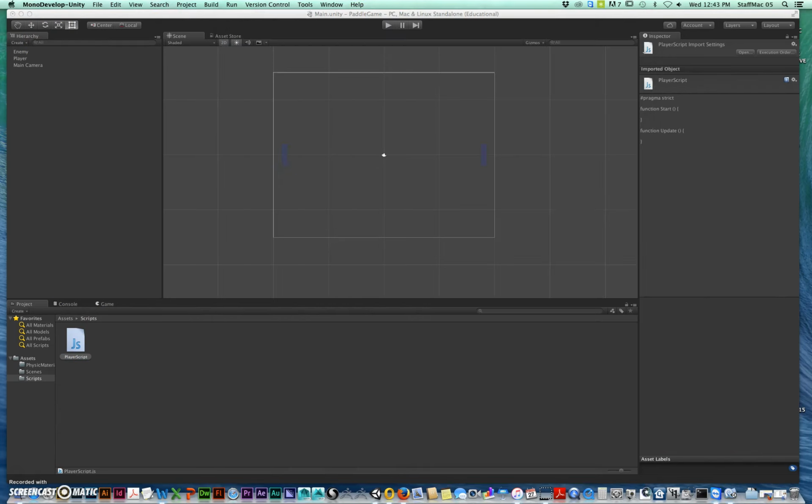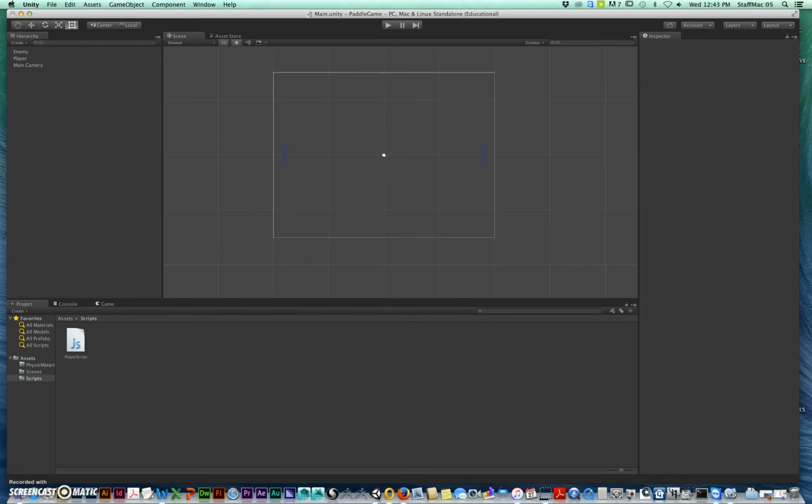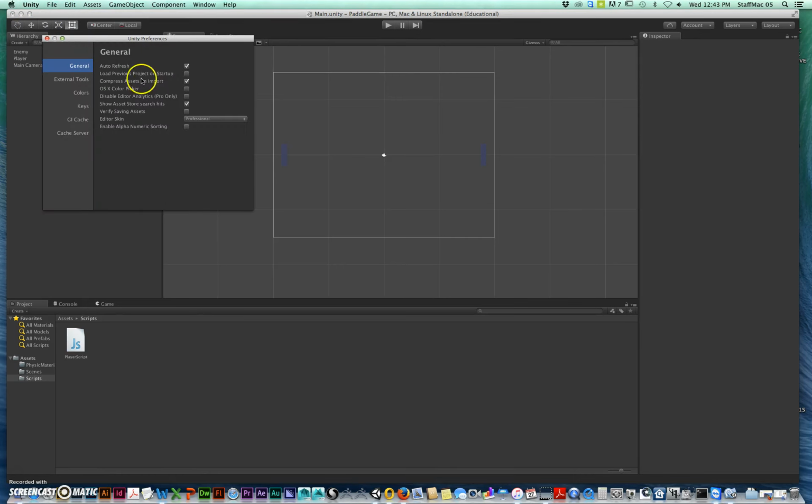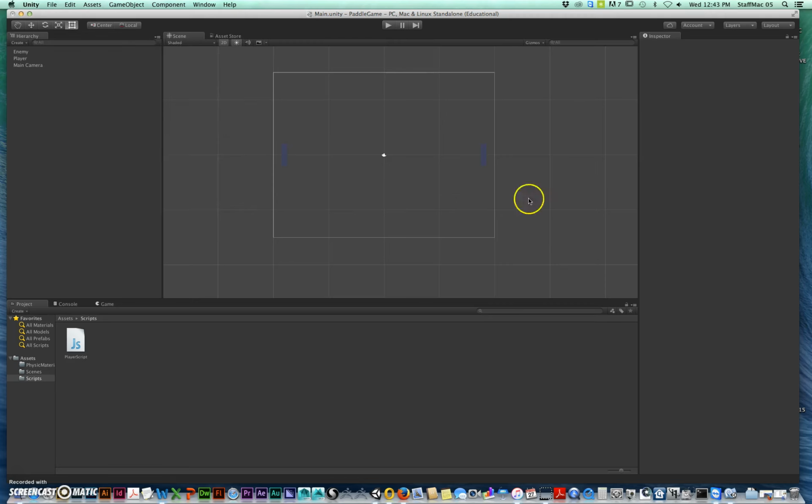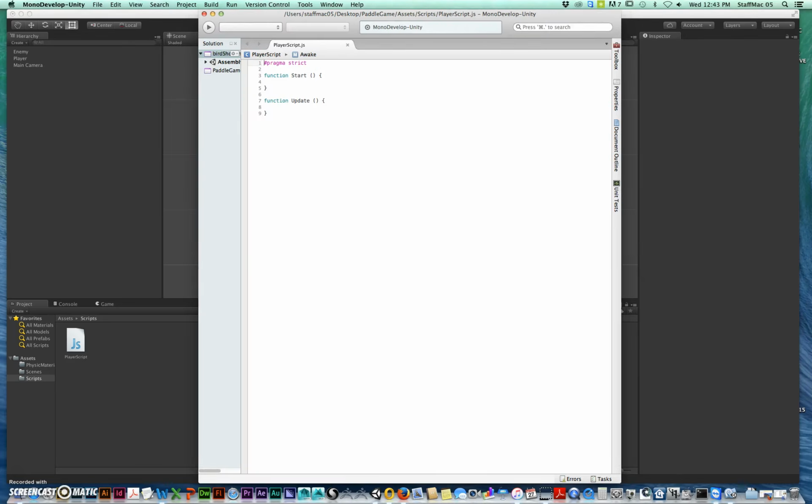Mine did, but if for some reason yours does not, just go to Unity Preferences. Hopefully it pops up, and then you'll see external tools and it'll say external script editor. Right now it should say MonoDevelop. You can browse and then browse to a different text editor that makes you feel warm and fuzzy. I would suggest maybe Dreamweaver if you're on the school's computer, because it will understand JavaScript. Even though it's not 100% JavaScript, it's very similar, so it should be helpful. Okay, so this script comes up.